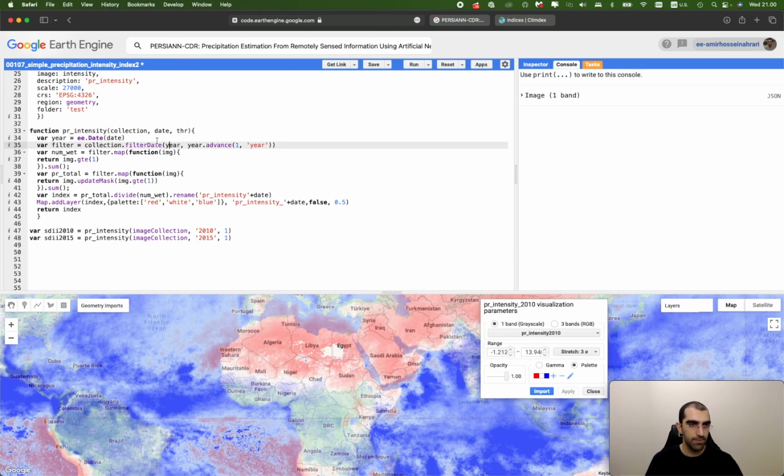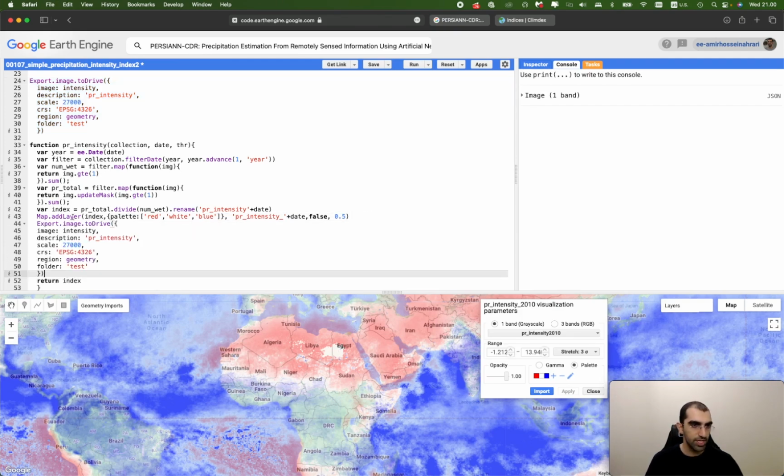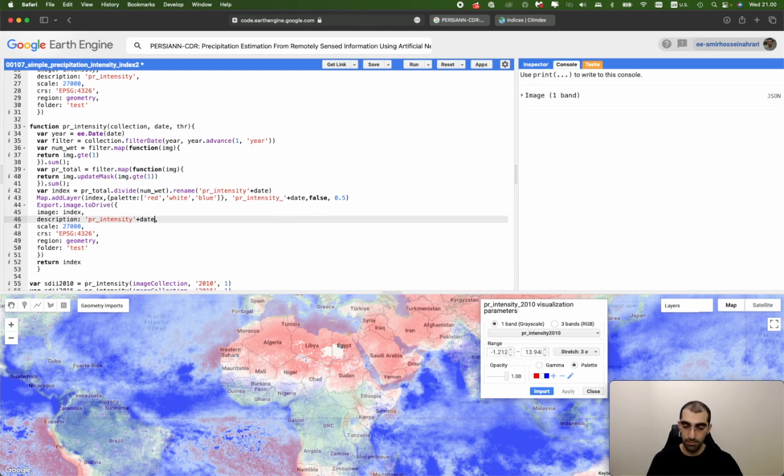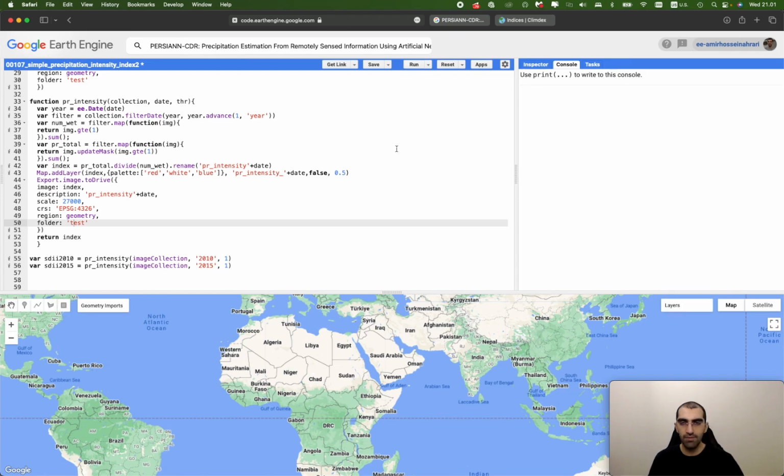And also we can add export.image to drive here to get the export automatically. The target image will be the index, the PR intensity, plus the date to separate different exports for each year, with 27 kilometer. You can define any other region or target region, no matter, and it will be saved in the test. Save your code and run it again.